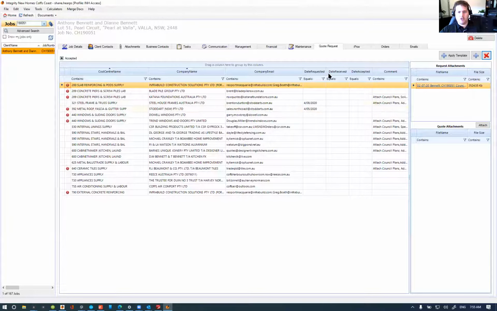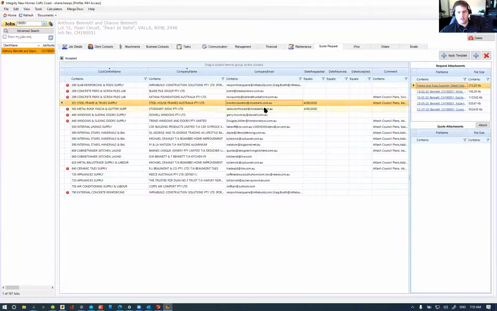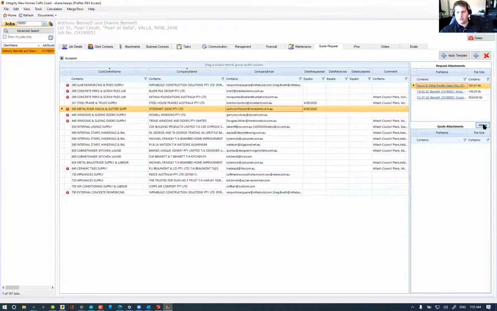And what we can do is inside the system, we can mark the date the files were received and also attach the quote files within the actual supplier, so that if we ever want to find a quote received from them, we can find it from this list. So this one here we obviously haven't received. This one we have, so I'm just going to go to attach.